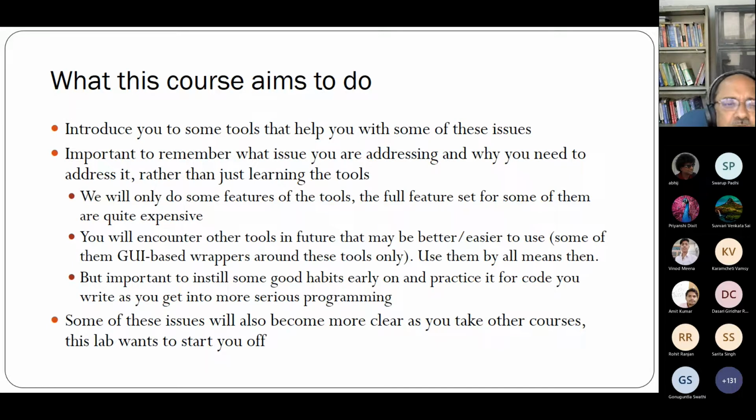So what we aim to do? We aim to introduce you to some tools that help you with some of these issues. Okay. And this is what I've been stressing. Important to remember what issue you're addressing and why you need to address it, rather than just mechanically learning the tools. It's very easy to get engrossed in learning the tools. Look at all the features, 30 different features, and you feel great. I know all these things, I'm the God. But if you do not understand why you are learning it, what is this business of large software development, what problems you're solving, okay, when the time comes, you probably will not be able to do it.